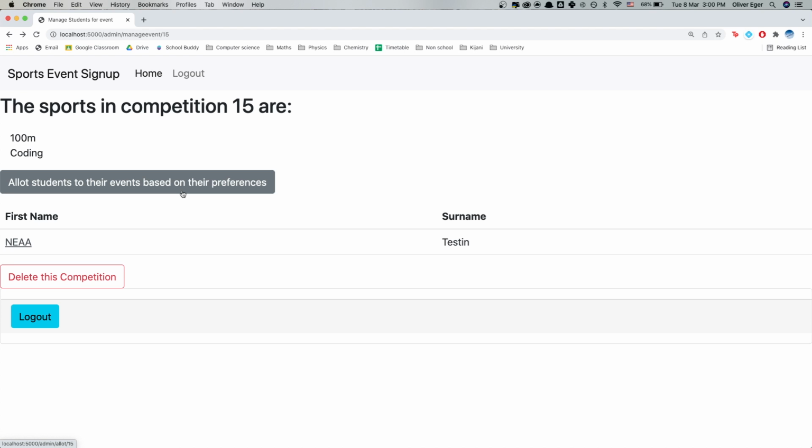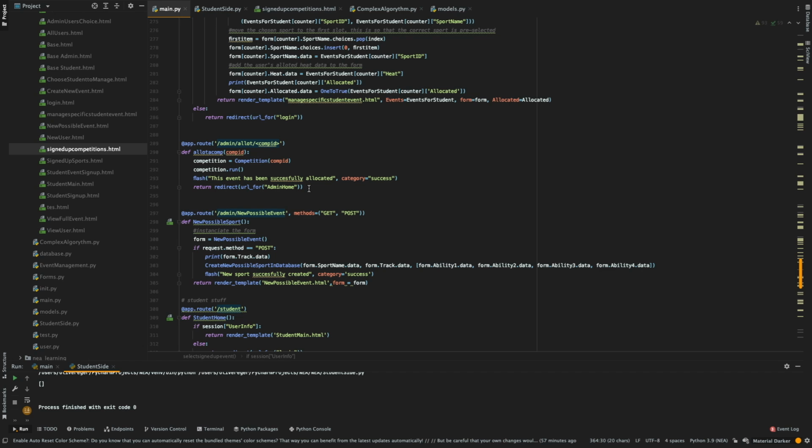Now we are going to navigate to here, and this is my main code for this system. So, when that button was pressed, what actually happened in the background was this little piece of code was run, allot competition. It took the competition object, instantiated it, and then ran it before telling the user when this has run successfully, it has been successfully completed. So now let's look a bit more about how this code actually works.